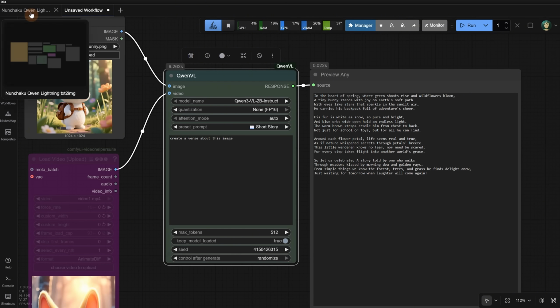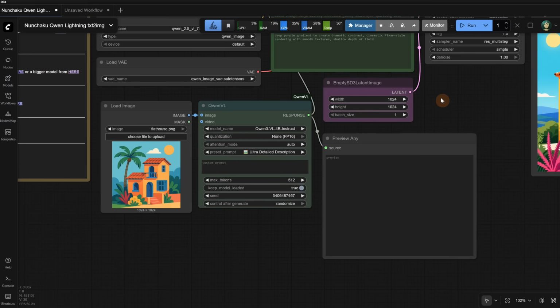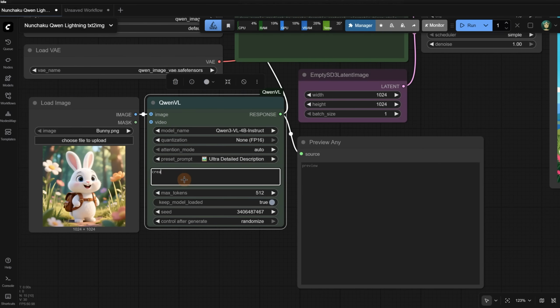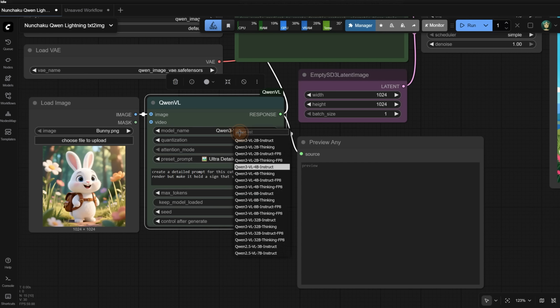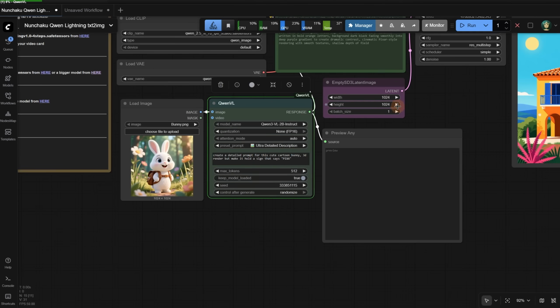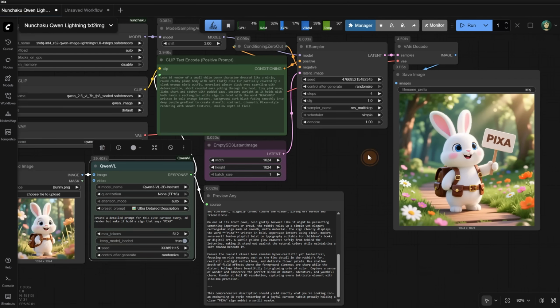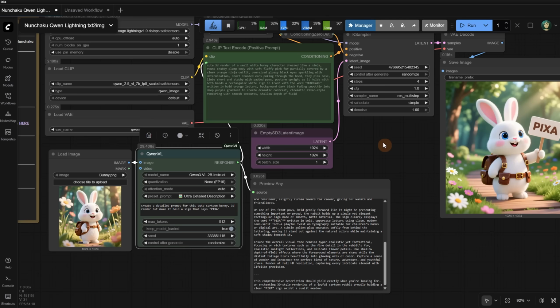For example, if I go back to the Qwen image workflow, I can load the image of the bunny, and in the custom prompt, I can say to create a detailed prompt for this cute cartoon bunny, 3D render, but make it hold a sign that says Pixa. So basically, it is 2-in-1. We generate a prompt and also change something in the scene. I will use the small 2B model since it is faster. When I run it, I get some extra information here, then I get the prompt, and now let's see the result. It worked. Considering it is text to image, it is impressive.